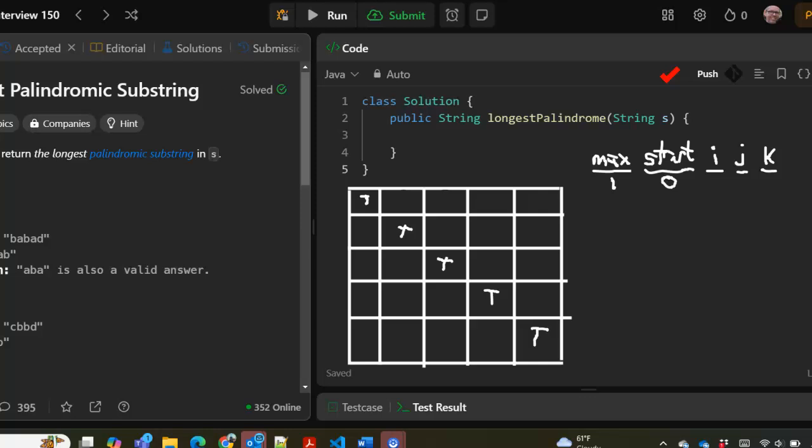All right, so I set up a 2D dynamic programming array. The dimensions of it are the same as the length of the string. We're using example 1 here, which is the string BABAD. You can see it over here. Some of these are initialized to true already. Those are for 1, 2, 3, 4, and 5. Those are all 1-character palindromes. So our max so far is 1. We're starting at index 0, and I, J, and K, we're going to use those for loop counters.